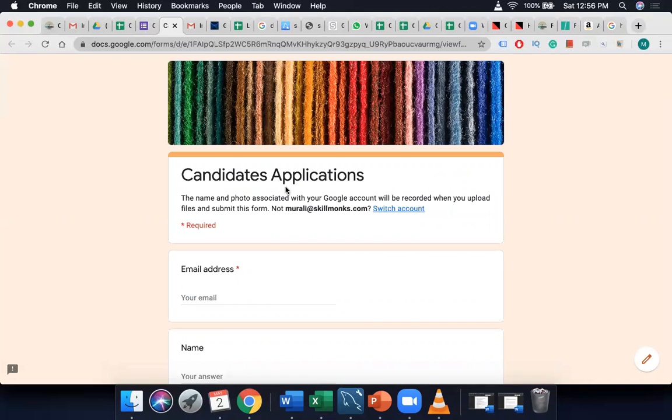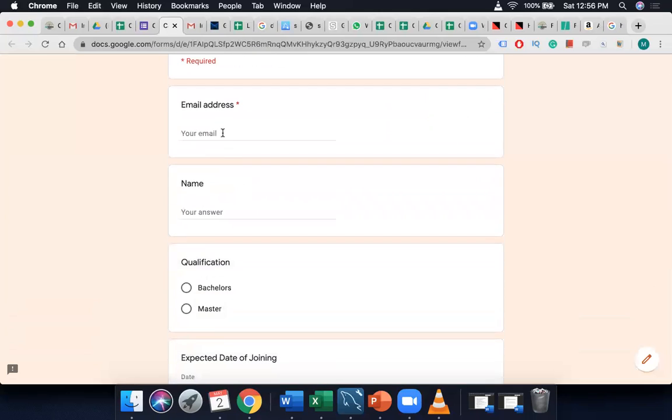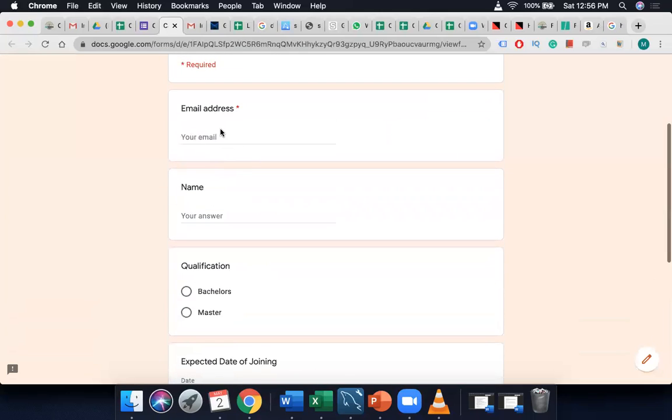So candidate application: the name and photo associated with your Google account will be recorded when you upload files and submit this form. So this is my ID, right? So this won't be required. Anyway, you can see this. So email address is default. It is not there in the form, remember.